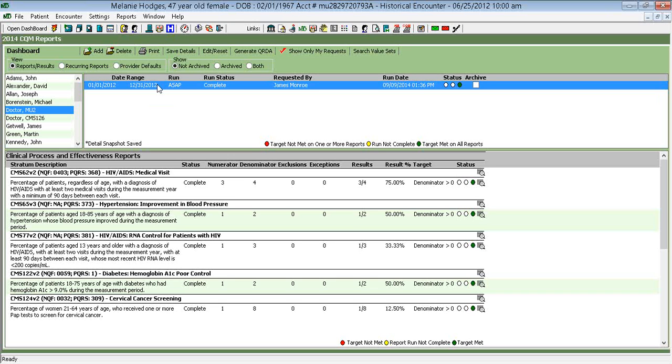To do so, you would just select the report. It will be highlighted and click the Save Details button. Just as with the other dashboard reports available for the core and menu set measures, you can look up the patients that fall into the denominator and numerator by clicking this magnifying glass icon to the far right of your results. This information is only available for reports that are not saved for a period of 24 hours.